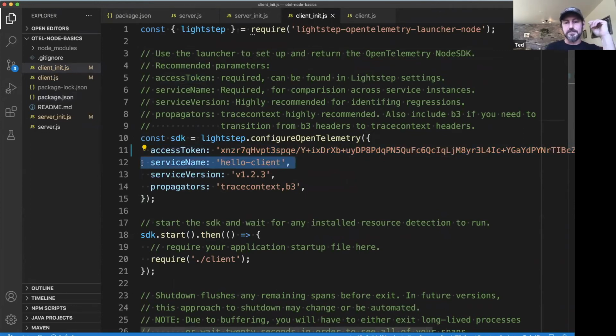When you go to configure it, all you need to put in is your access token. The service name represents what service you're talking to, and then there are a couple of optional parameters. The version is a useful resource to put in so you can look for regressions across deployments. And last but not least, which propagators are you using? I mentioned there's the trace context propagator, that's the new one coming in the future. B3 is an existing one, and you can use both at the same time if you're trying to transition from one to the other. So that's just real quick.